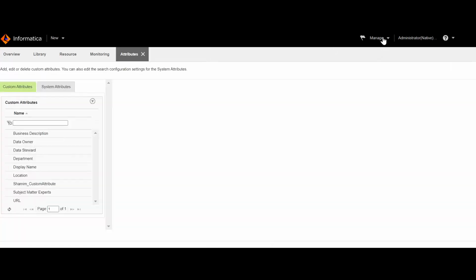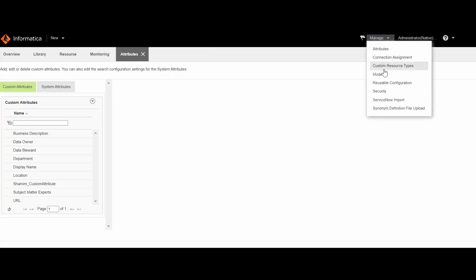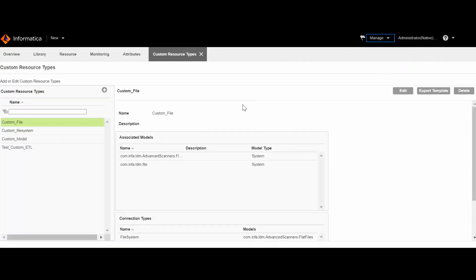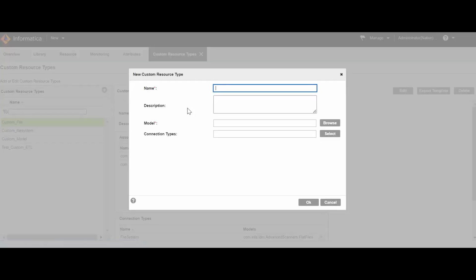Now, moving on to the next option, we have custom resource types. Suppose you have a source system for which EDC is not providing any scanner, you can create your own custom resource type. What you need to do is click over here, and then choose a model file. The model file holds the structure of your source system, using which you can extract the metadata from that source system.